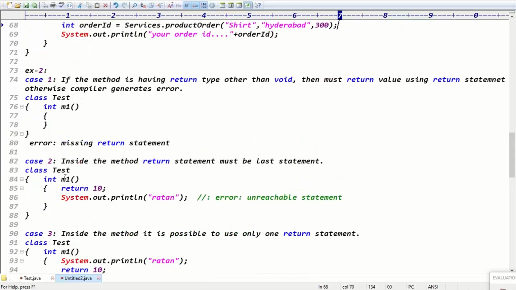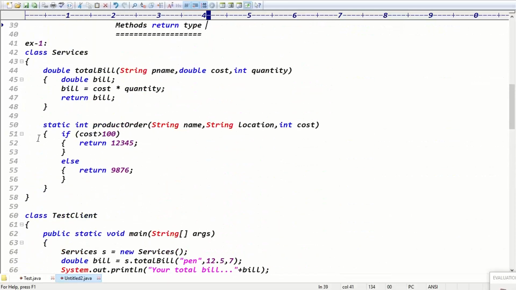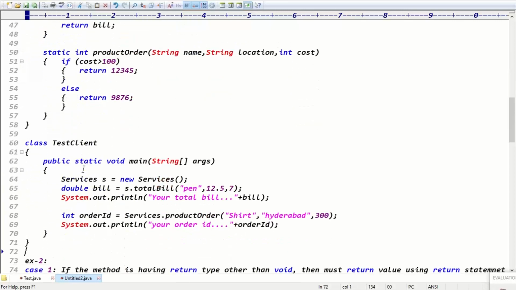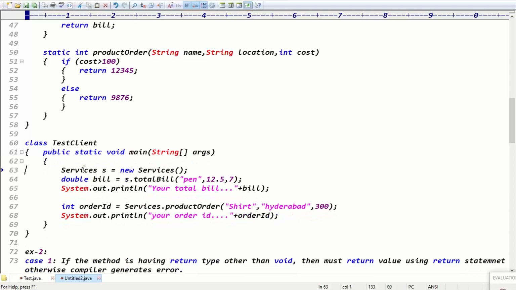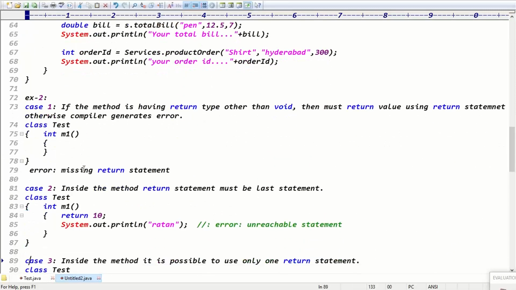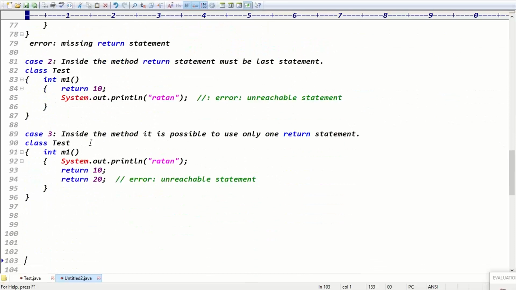Guys, you may ask one question here, sir. Here two returns are there, but at runtime, based on the if condition, it may be true or it may be false, right? So at a time, how many return statements will execute? Only one return statement, right? As I said, this is an if else condition, and an if else condition returns only one value, right? The same way, inside the method, it is possible to use only one return statement. That's case 3, guys.